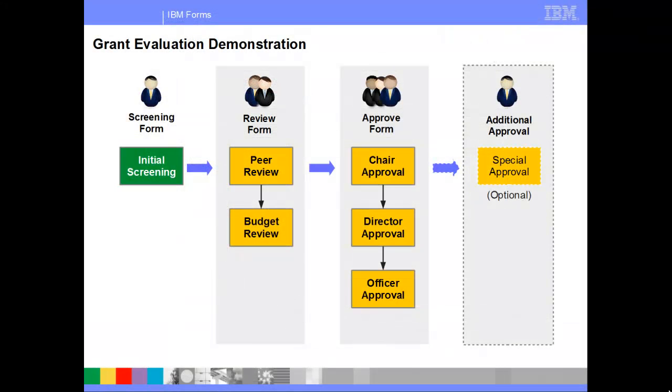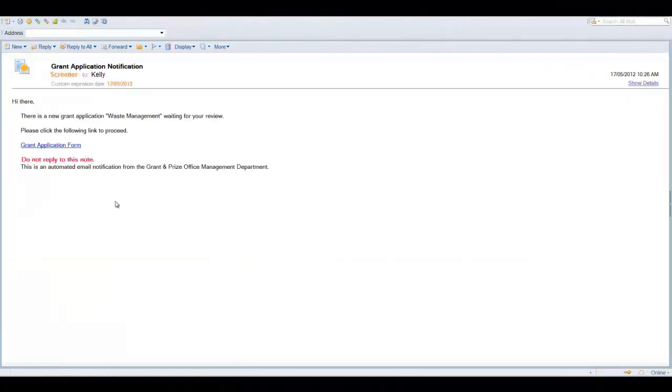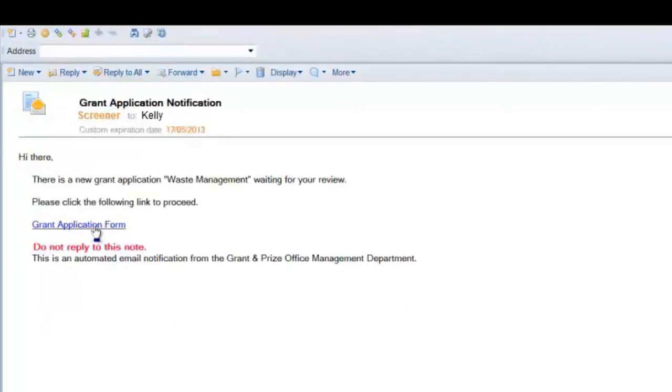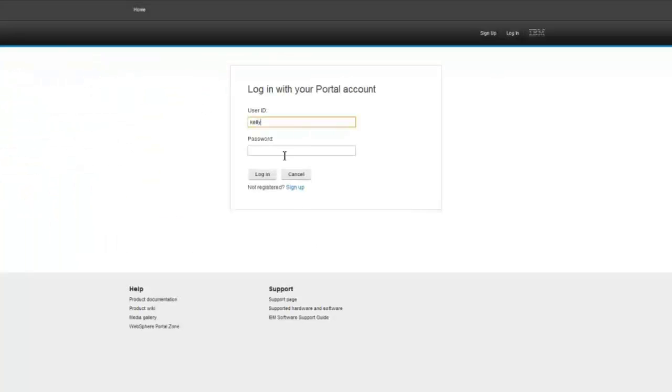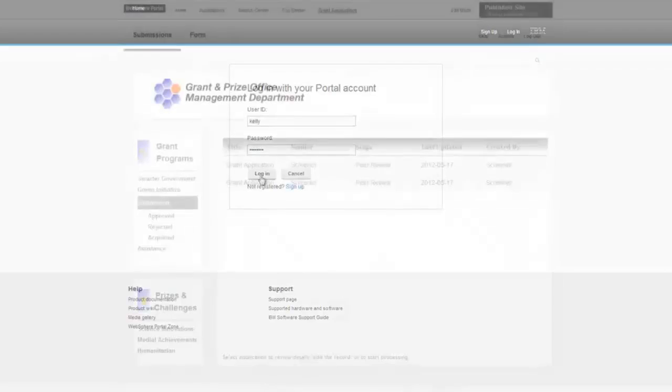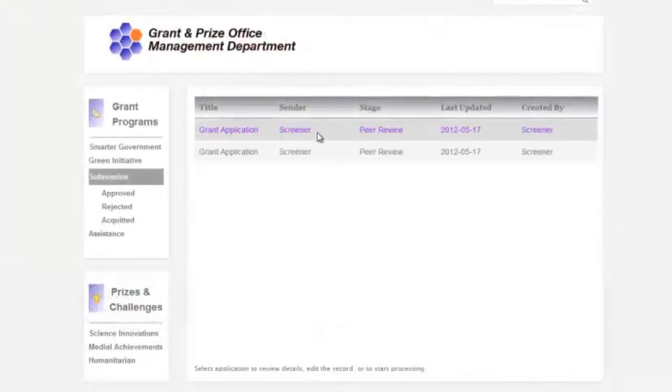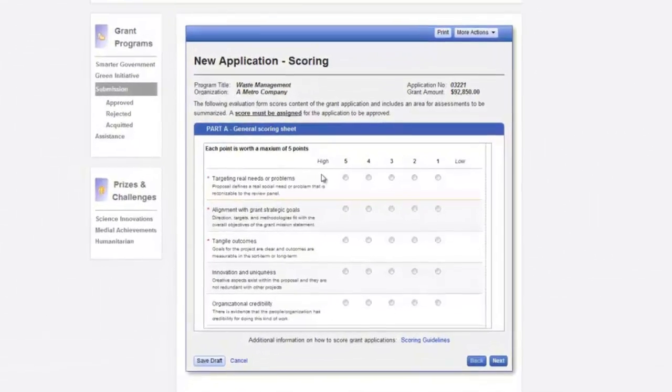After submission, the grant application is routed to the peer review stage and a notification email is sent to Kelly, a peer reviewer. Kelly clicks the link in the email, opening up her workspace, which shows an aggregated view of all the grant applications she needs to process. Kelly clicks the first entry and starts the peer review process.